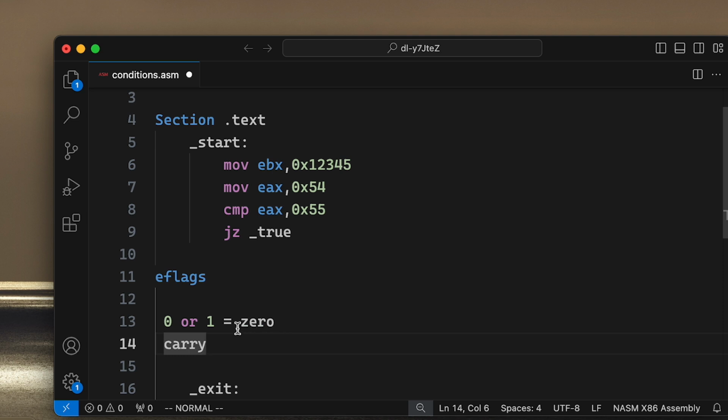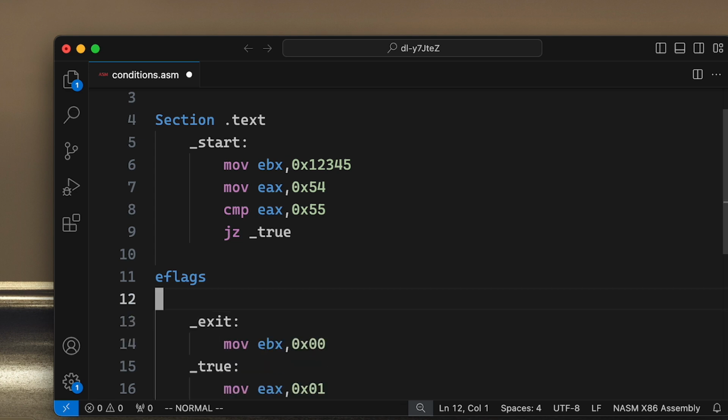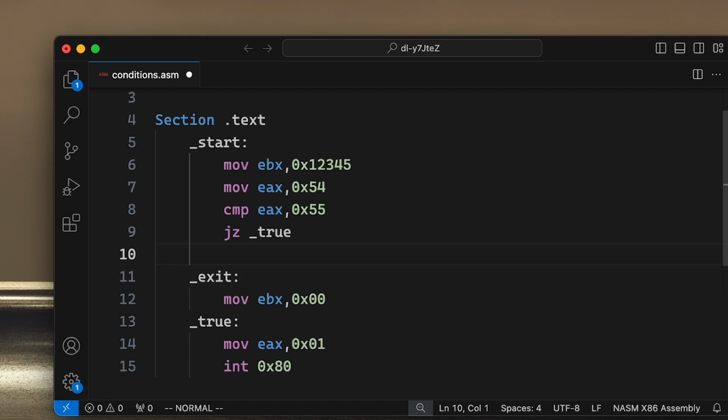And what else? There is a couple of things inside of here which relate to decimal numbers and a whole lot of different things. But usually we don't have to worry too much about that, because we just want to make a comparison, and then we want to jump depending on that comparison. So we don't really read or write or check the EFLAGS, we just use this instruction.